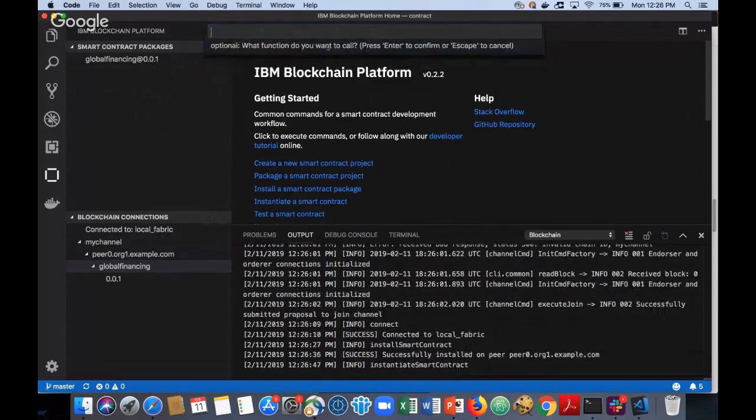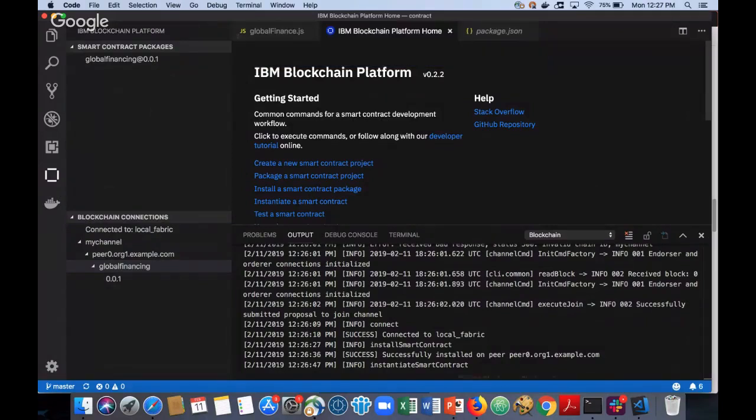And what function do you want to call? We want to call instantiate. This was part of our smart contract, where we had this instantiate function to set up our initial keys for our key value storage. It doesn't take any arguments. This may take up to a minute to instantiate this smart contract.